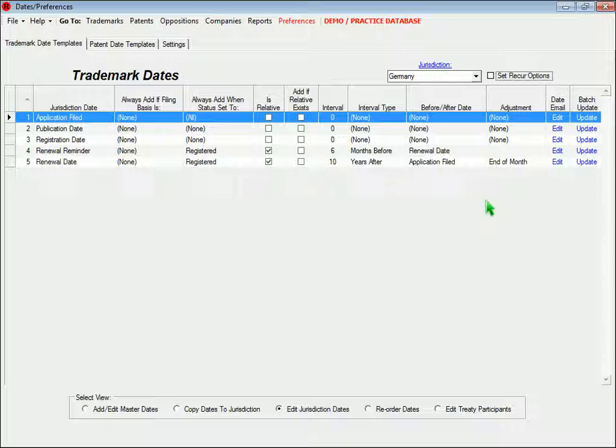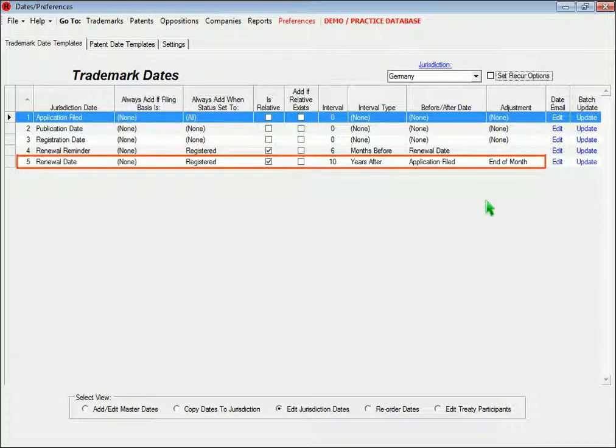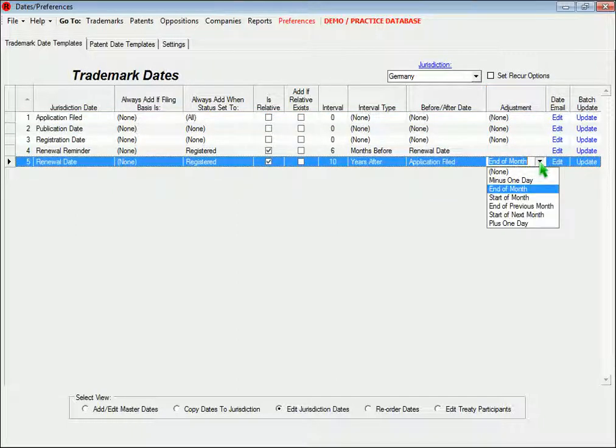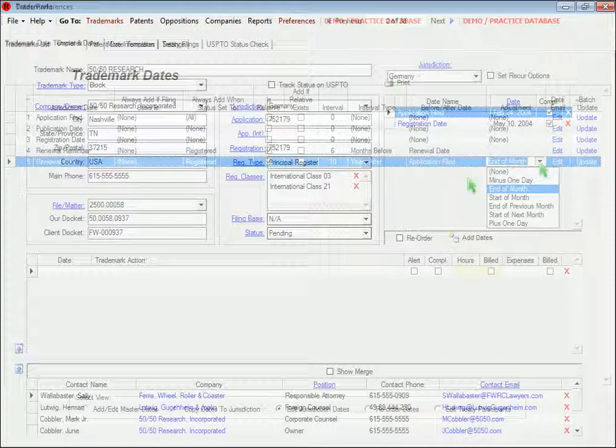In some jurisdictions, the intervals between dates don't occur at exact intervals such as 6 months or 10 years. In Germany, for example, the renewal date occurs 10 years after the application is filed, but the date is extended to the end of the month. By selecting an adjustment here, you can extend the calculated date to the end of the month, or subtract a day as they do in Ireland, or make any of the other adjustments you see listed here.